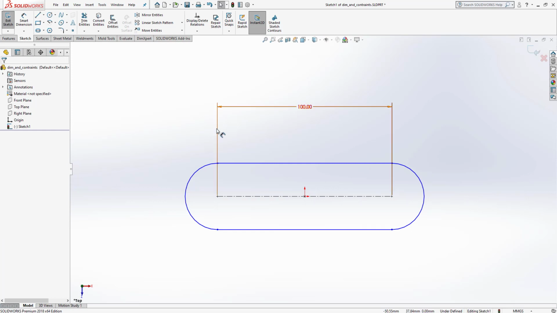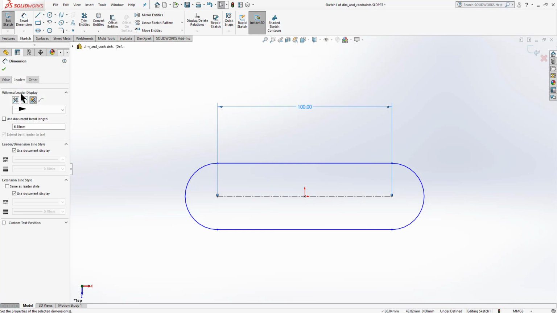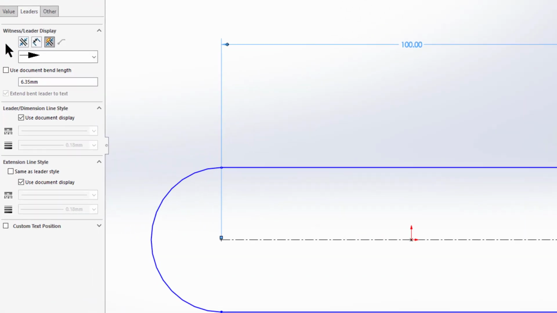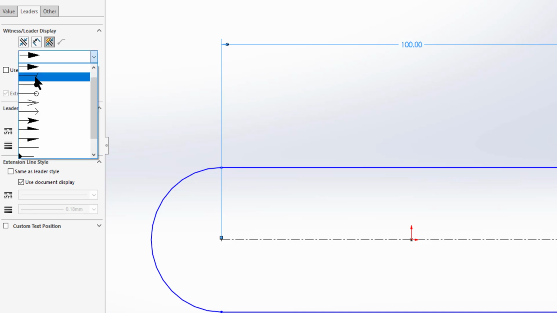Just click on this dimension again and select leaders. Now that we don't have any leaders in here, but we can learn how we can change the arrow styles. Here we can see the first option which says witness leader display. Here we can see we can change this dimension to outside or inside, or we can select the smart way. In this, the software itself decides where to put the arrows. We can change the styles from here.